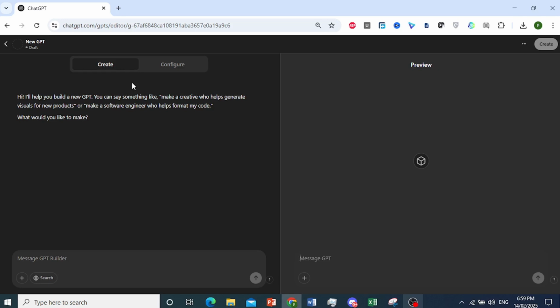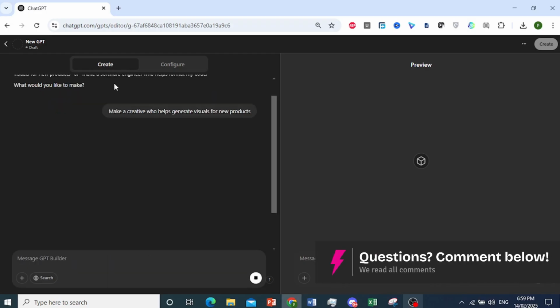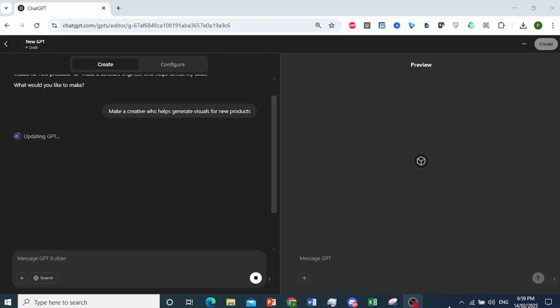And in this Create tab, you can basically message the GPT builder to help you build a new GPT. You can say something like, make a creative who helps generate visuals for new products, or, make a software engineer who helps format my code. So go ahead and plug this one in and then message the GPT Create section. Now it is currently updating a GPT for us.